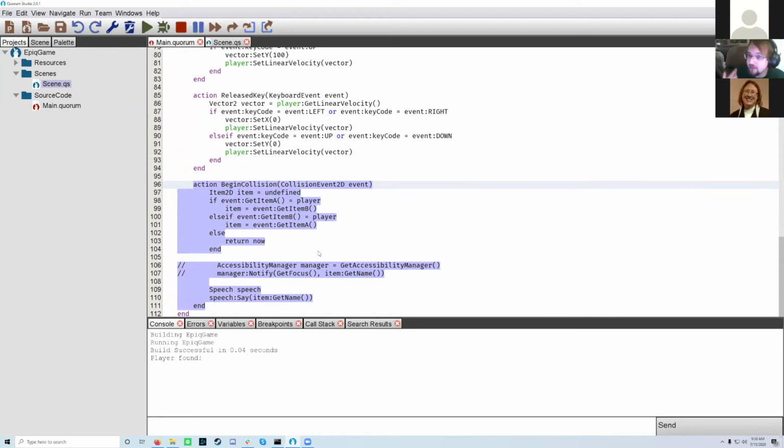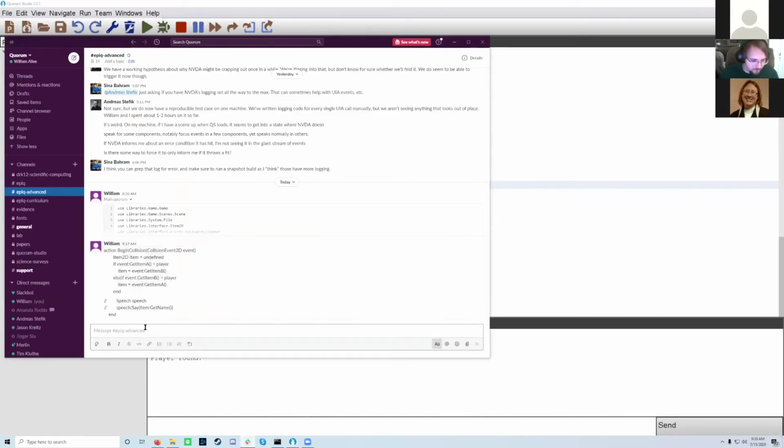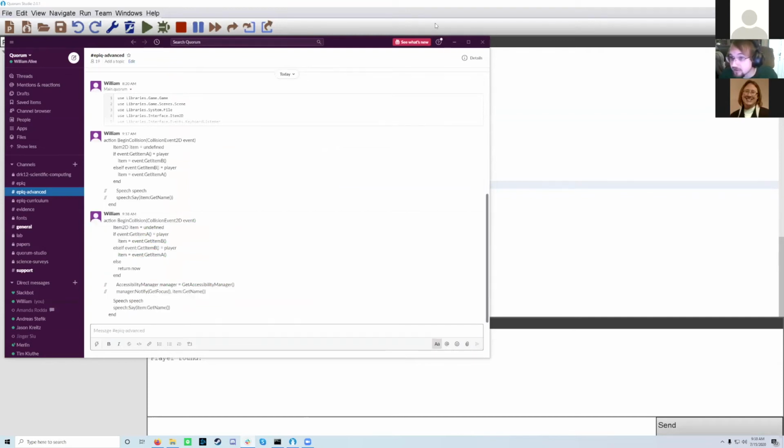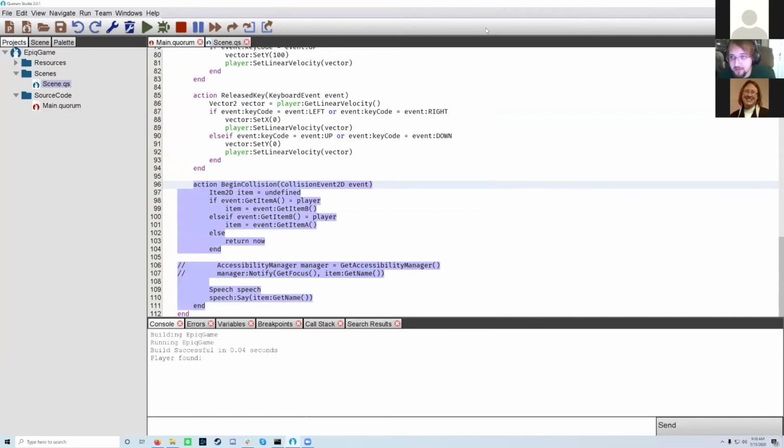We went through how to use the accessibility manager in the game, and I'll send you this code on Slack. Use the accessibility manager to send notify calls to talk to the screen reader. Unfortunately, it did not actually work in the game because of whatever bug we're running into at Quorum Studio right now, so it's commented out. The code that you had already with the speech statement is correct, but the commented out code is in the thing that I just posted in the Slack.